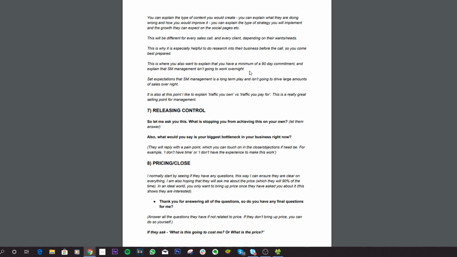So this is really important, and this is a really great selling point for management, because yes, it's a longer term play. However, over the long term, if you're able to build a following of 10, 15, 20, 50, 100,000 people for your client's business, you can reach them at any point for free with a simple post.